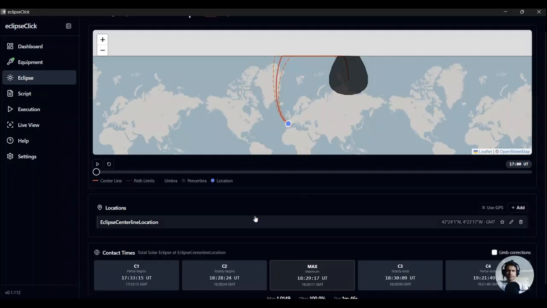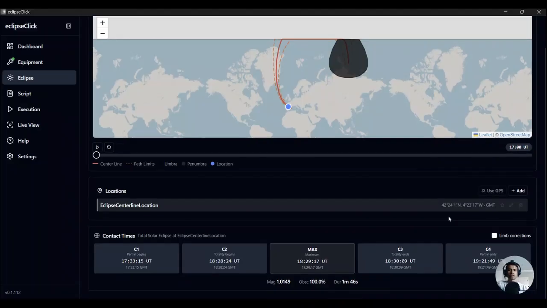Okay, I've picked a location. You can add a new location. You can use your GPS. In fact, when you're practicing your Eclipse setup, plan to arrive a few days ahead of time to the final location and use the GPS to create your final script. It's very important that you get as accurate as possible on the location, because your contact times will depend on your location.